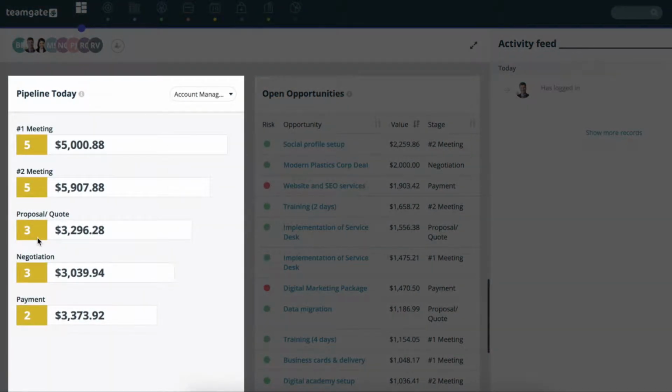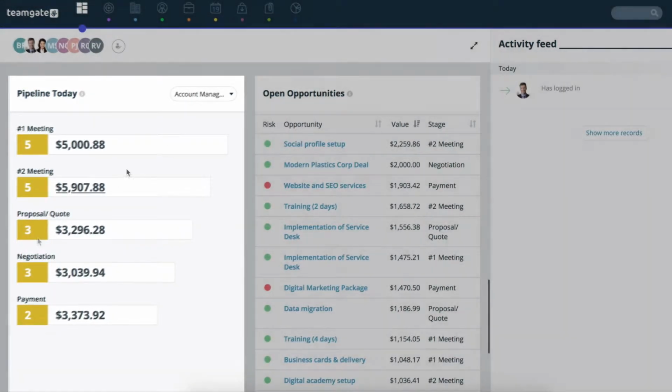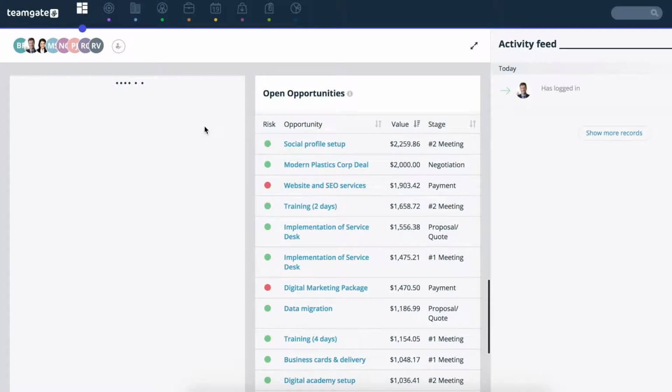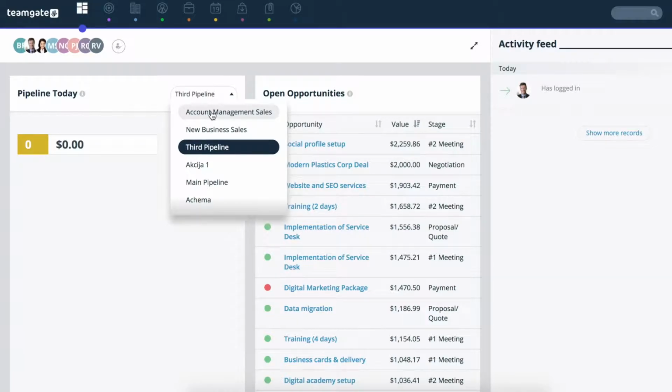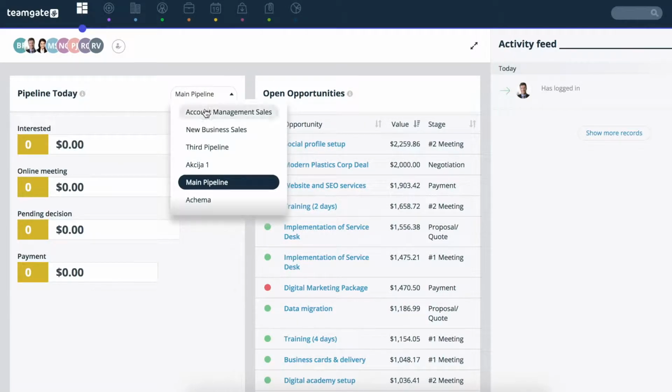In this section, you have a quick overview of your pipeline. Select the pipeline you want to view, and you can see how many opportunities you've got at certain stages, for what amount of money, and if you press on that amount, it will take you straight into the pipeline.